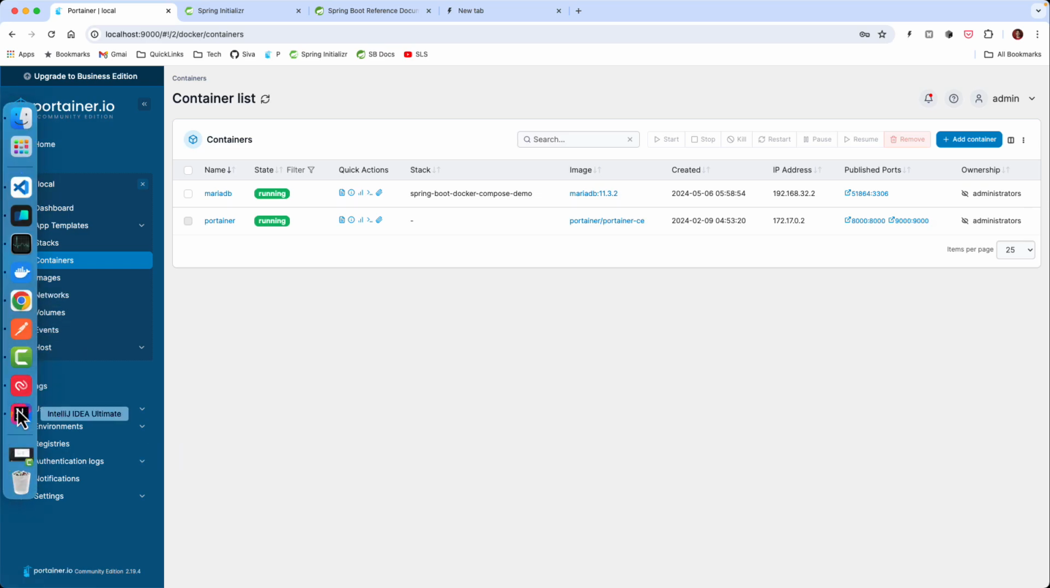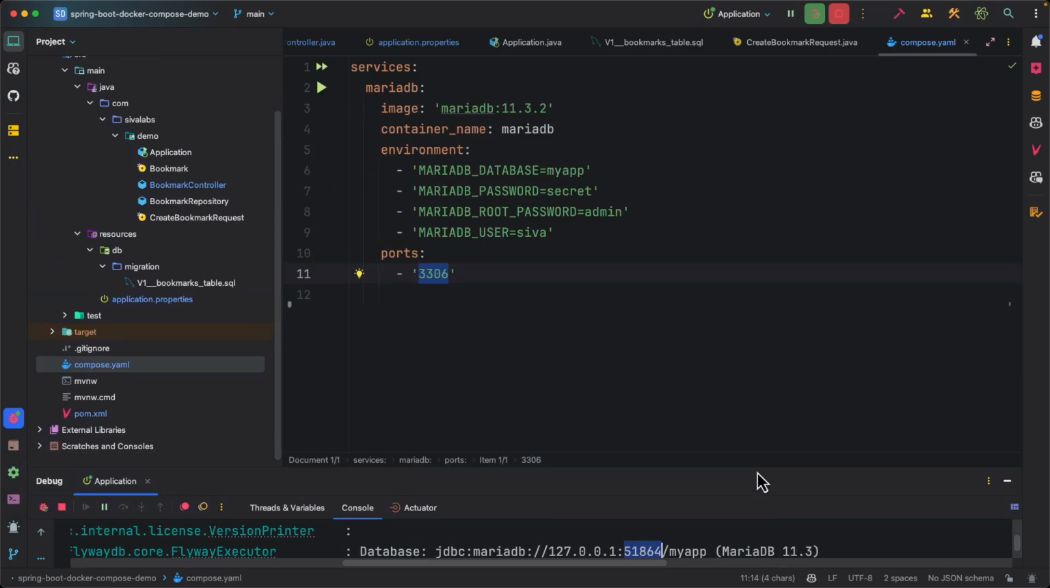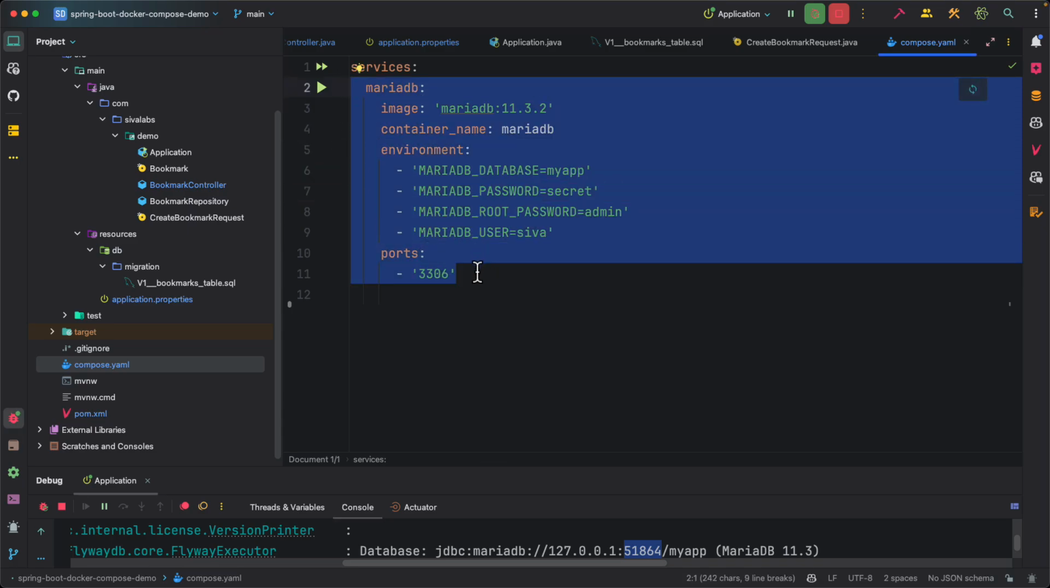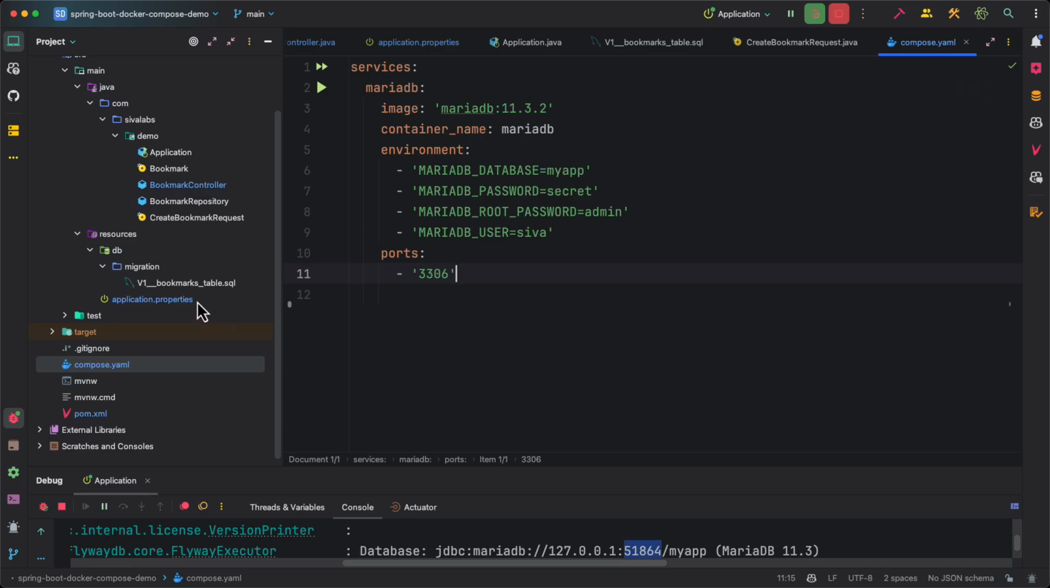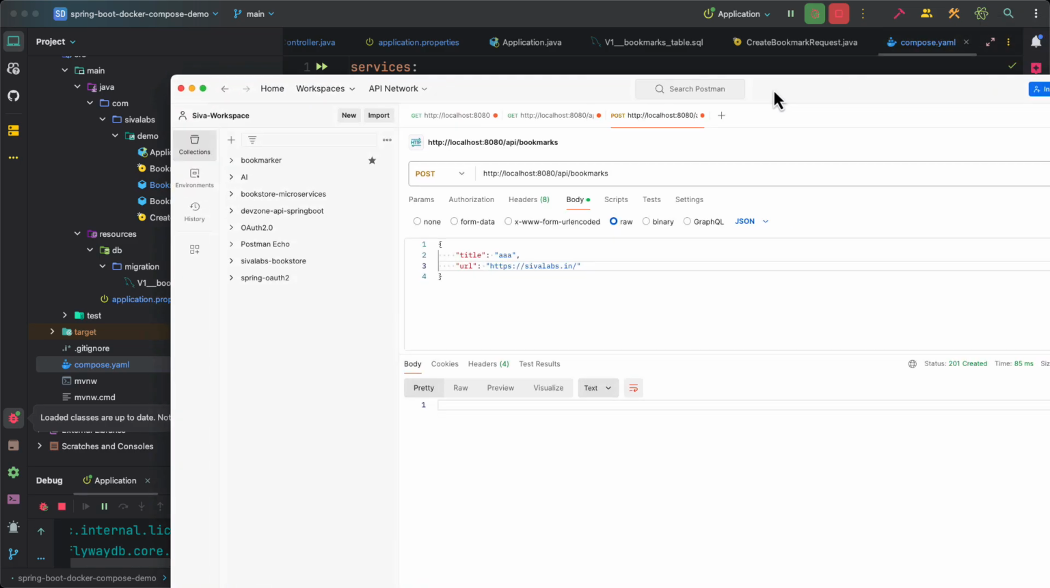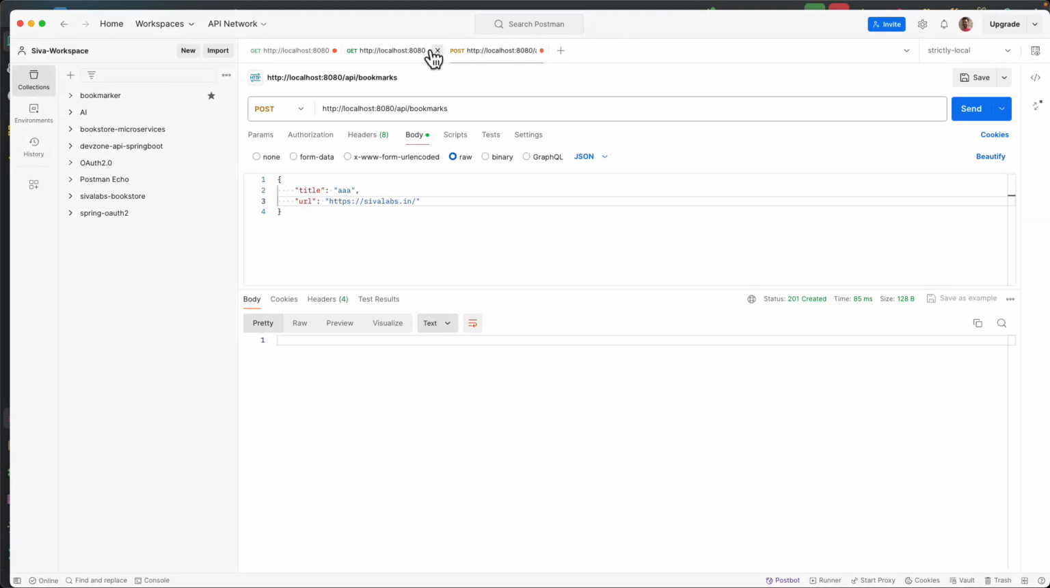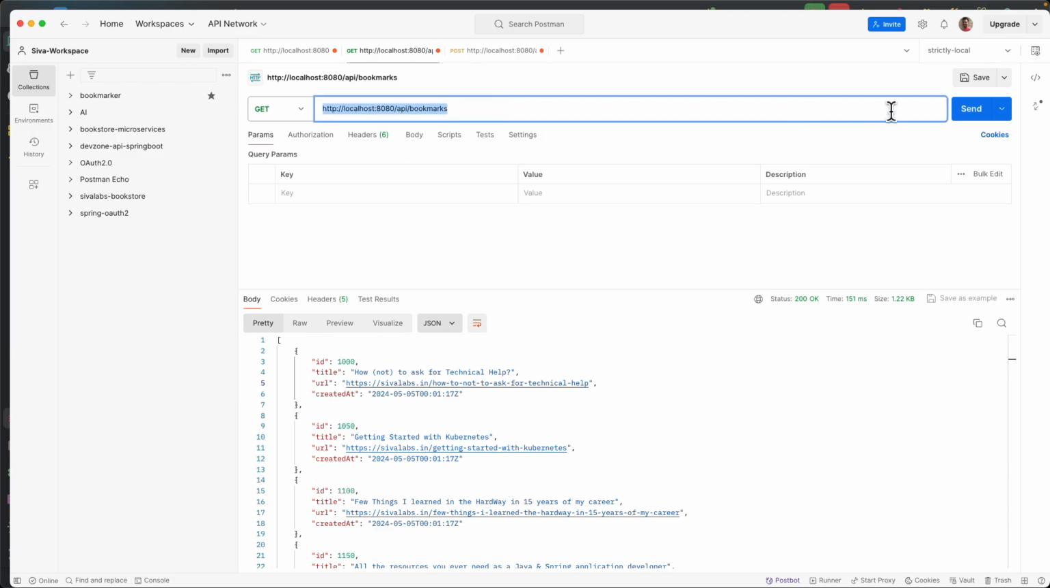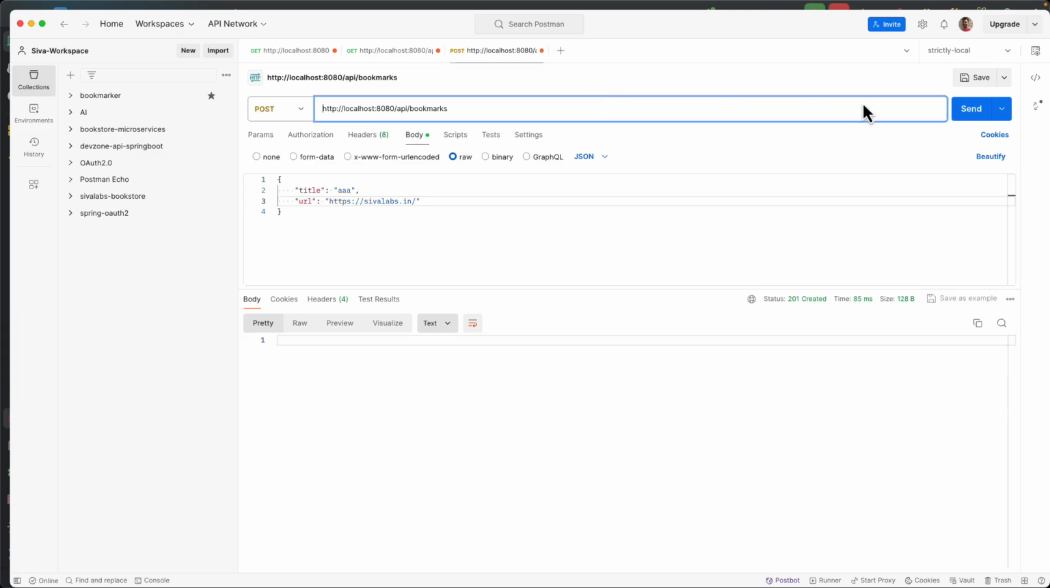So this is how simple it is to use Docker Compose support. You configure one of the supported technologies here, and your application is going to figure out how to talk to this service. It is as simple as that. Now, just to make sure it is working fine, let us invoke an API endpoint. Here I can say /api/bookmarks, and I see the response. Similarly, I can create a new bookmark, 201 Created. So this is working fine.